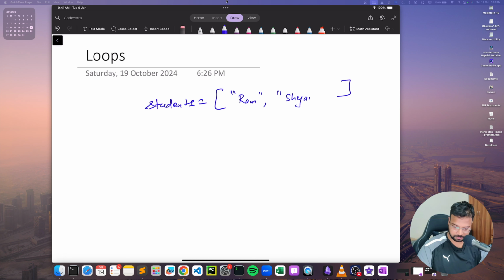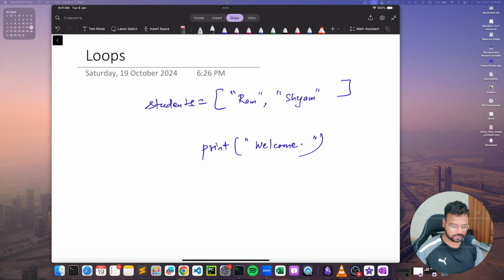Maybe let me just keep two entries, Ram and Shyam. Now what I want to do is run a block of code. The block of code is this print. The way the loop is going to work is that we are going to take a temporary variable, say for example x, and this x is going to first take the value of Ram.